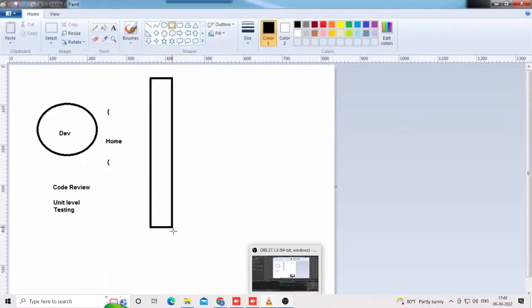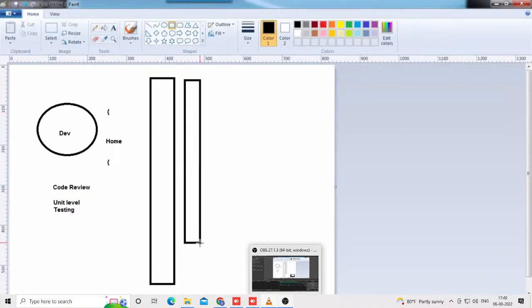Environment is nothing but a server. See, it's a dev environment. It's a QA environment. The next one is a production environment. Production environment means live data.